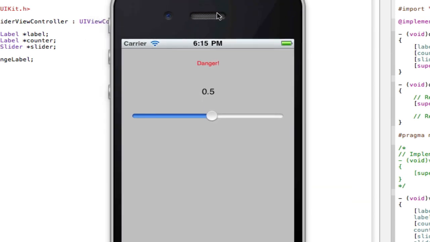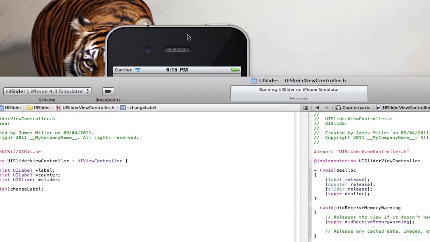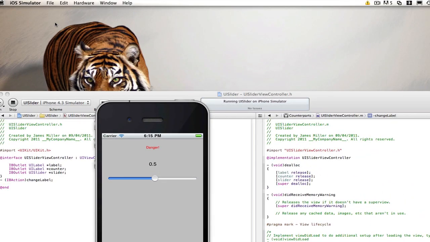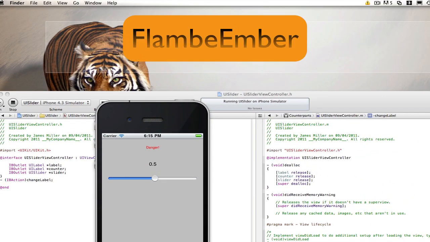You can use them for a purpose. Again, this tutorial was suggested by Flame Ember, and his channel will appear there.